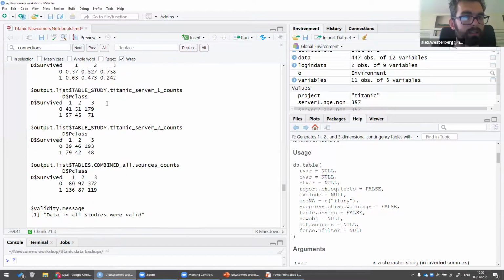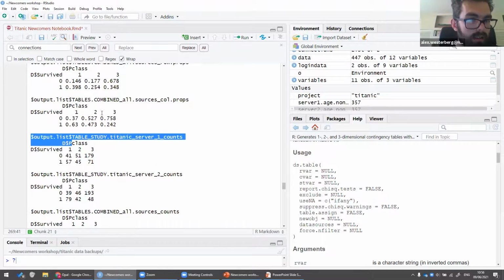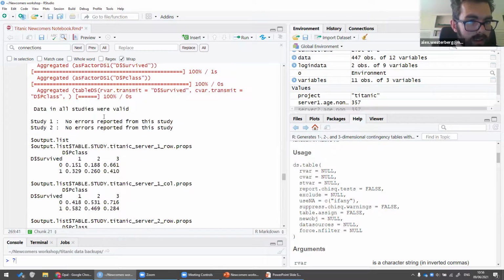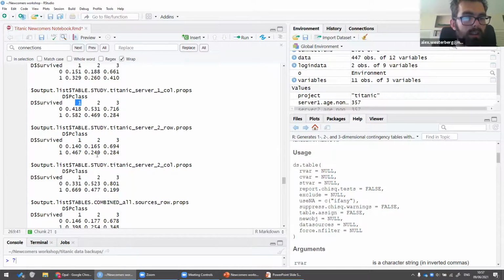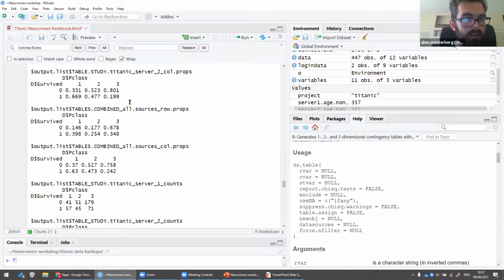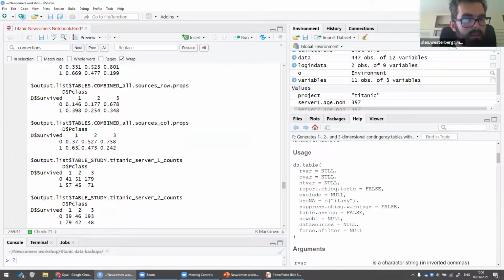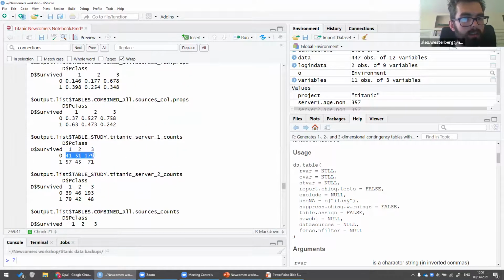But then it does the other way. I thought it did. Oh no, so you get the row proportions and the column proportions. And then you can scroll down to the counts. So that's the raw numbers that you're actually getting these results from.